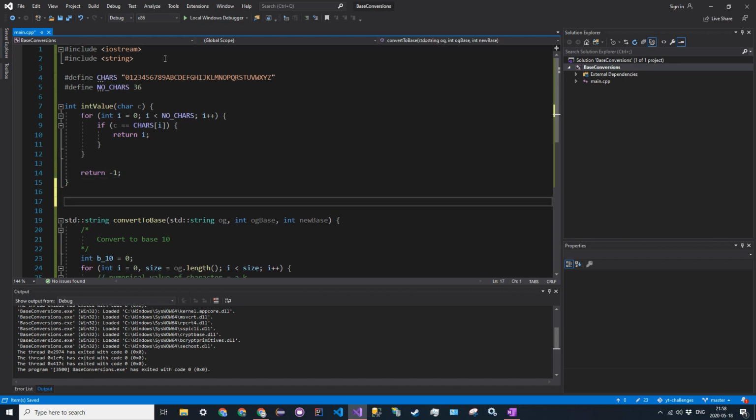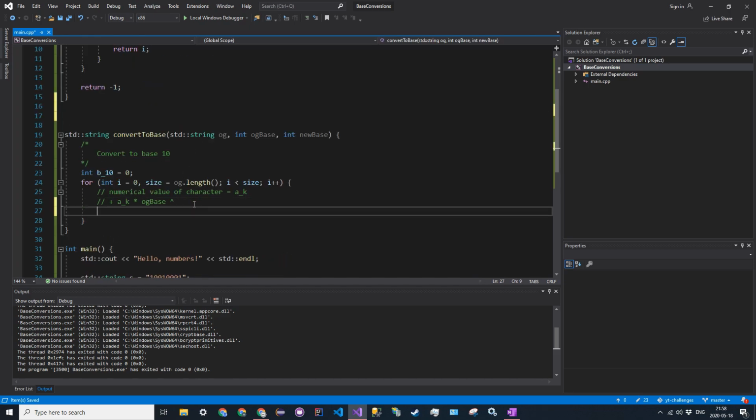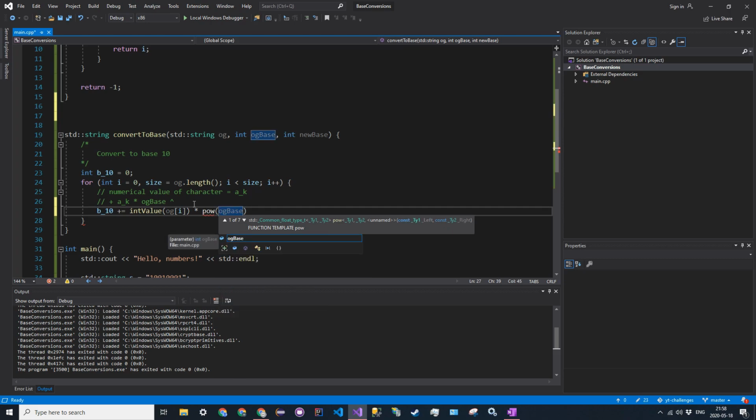Okay. Next is to use that value. So we're going to say b_10 plus equals int_value of og at i. So we're going to get the ith character and get the integer value. And now we have to raise it, so we're going to say pow of og base. Now we have to raise it to some power.